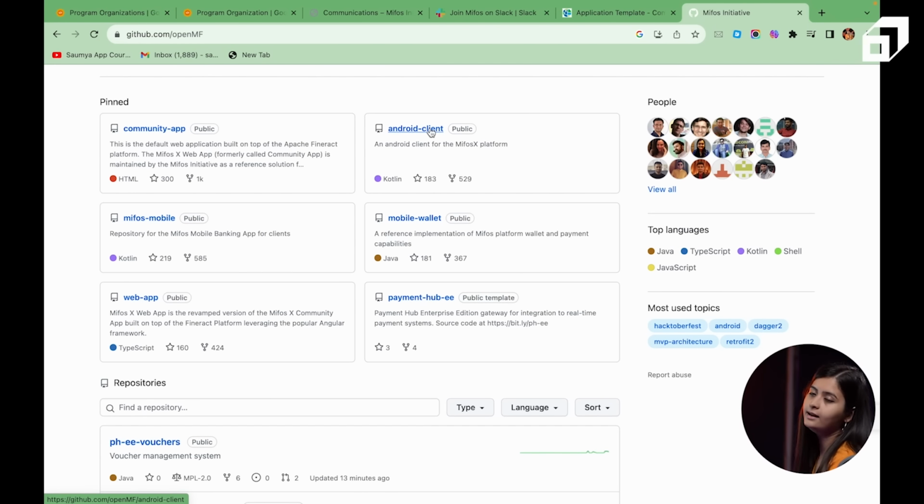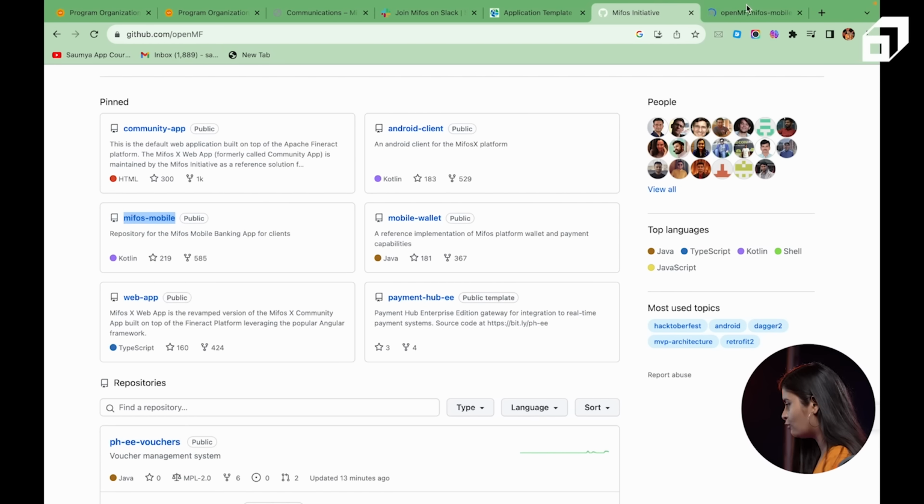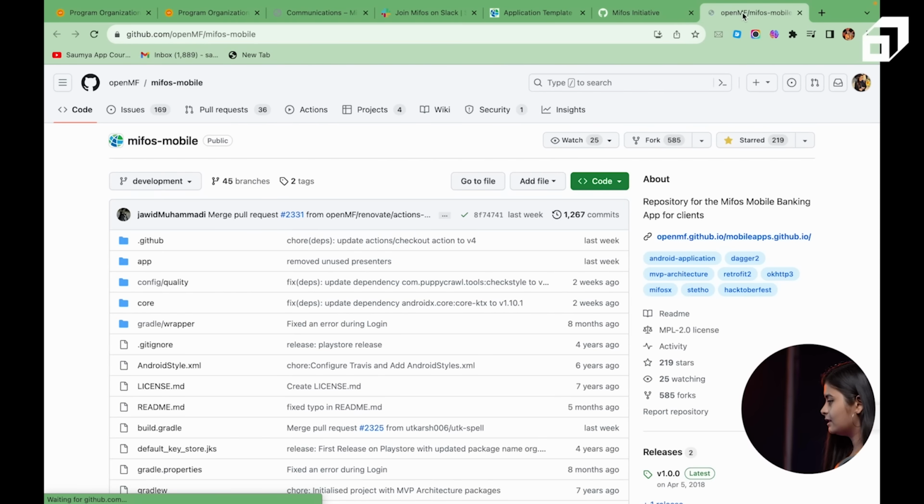Then Android client is there. It is purely written in Kotlin, as you can see. Mobile wallet is written in Java. Mifos mobile, a lot of projects are here. So let's do one thing. Let's open either of these projects, Android client or Mifos mobile, and let's open it in our local machine.